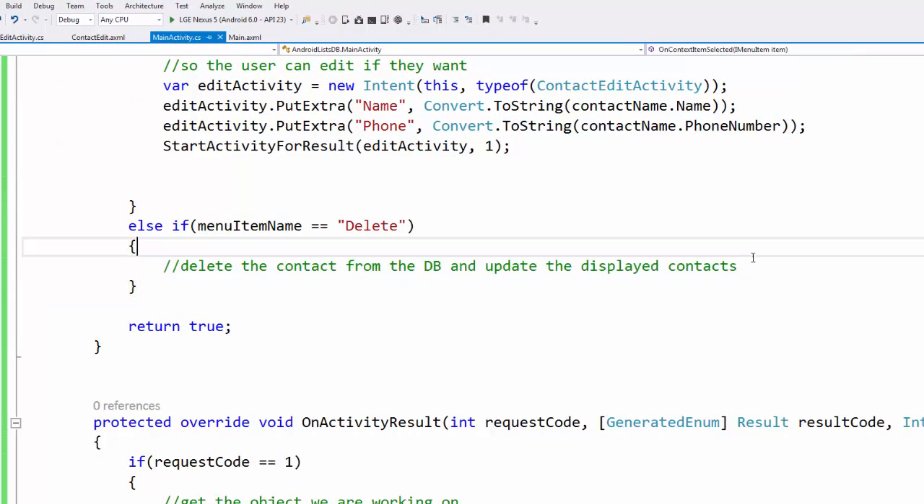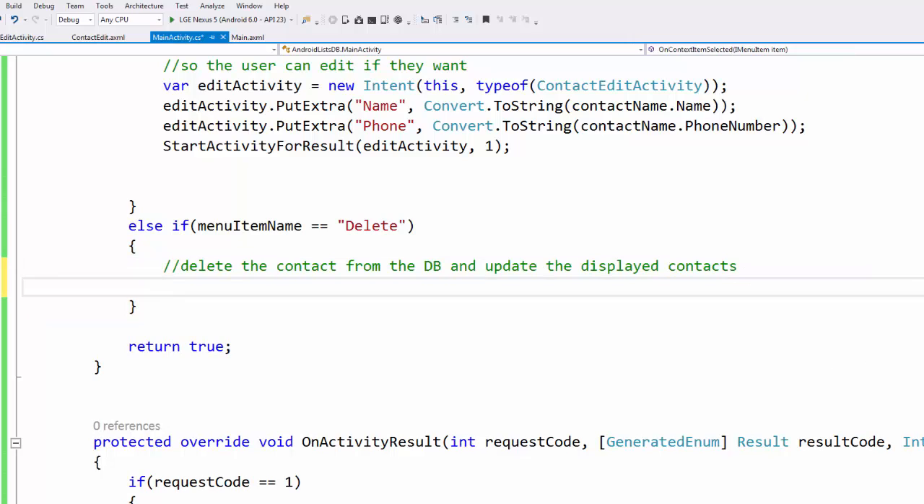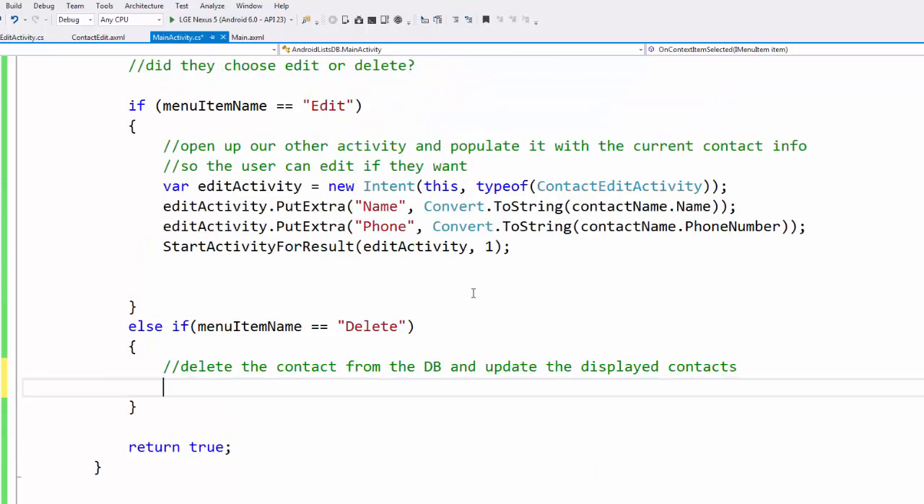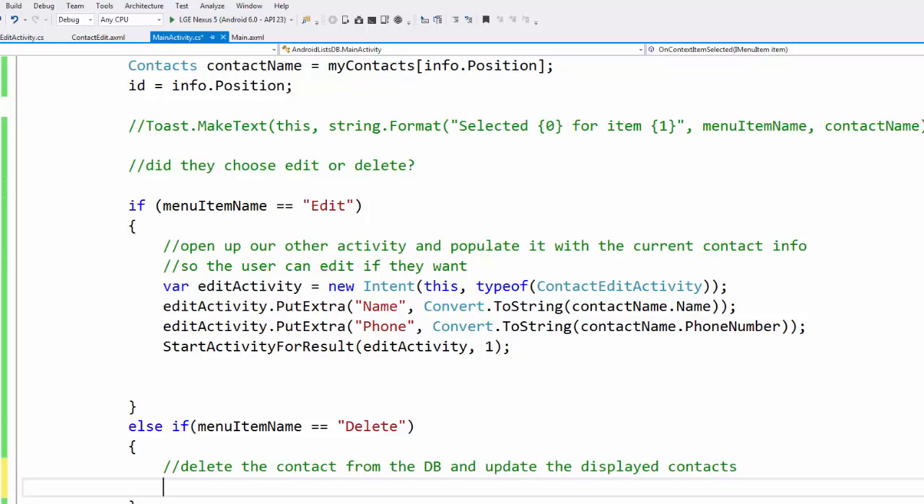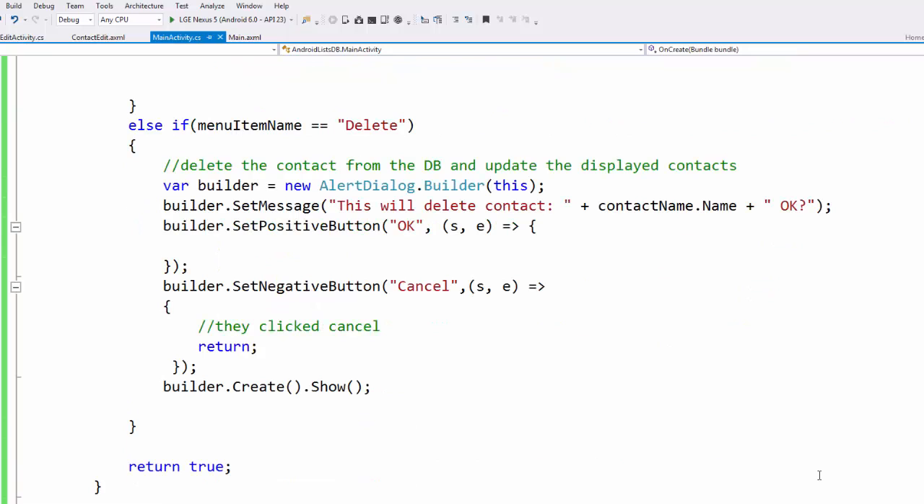Okay, so the last thing that we wanted to do was delete the contact and update the displayed contacts if they decide to choose delete from our context menu. And so this actually seems pretty simple because we don't have to have an extra activity, or we're not switching back and forth between windows or anything like that. We can do this a number of different ways. So for things like this, where if they hold down the long press, they're going to get the edit delete context menu. If they click delete, then we want to just prompt, right?